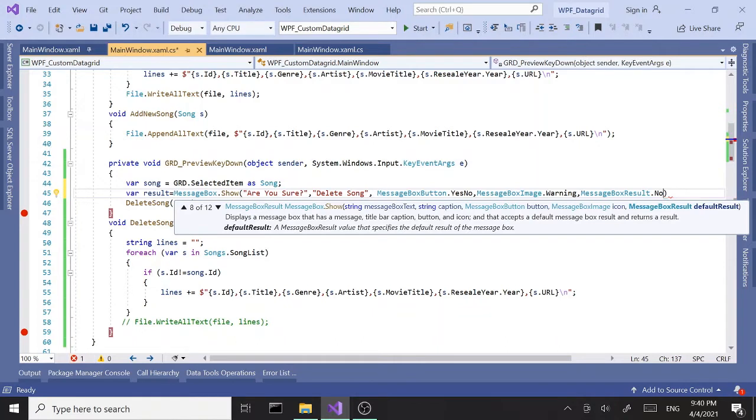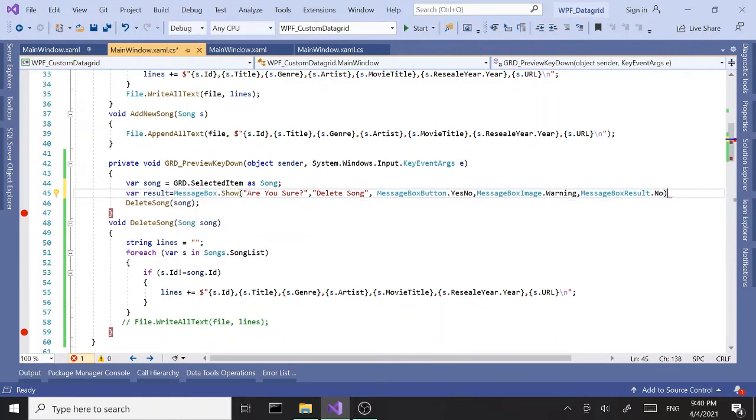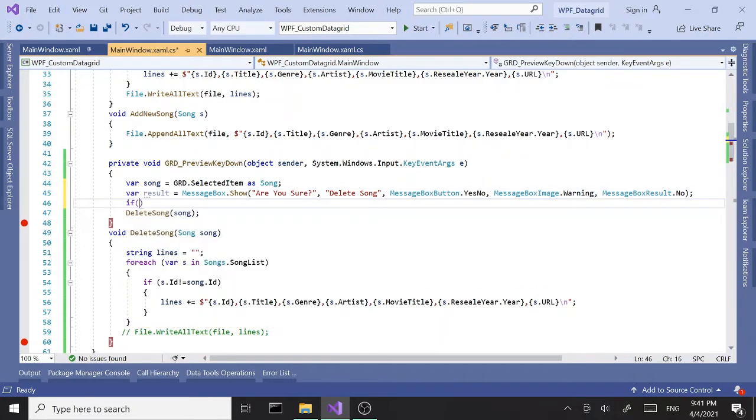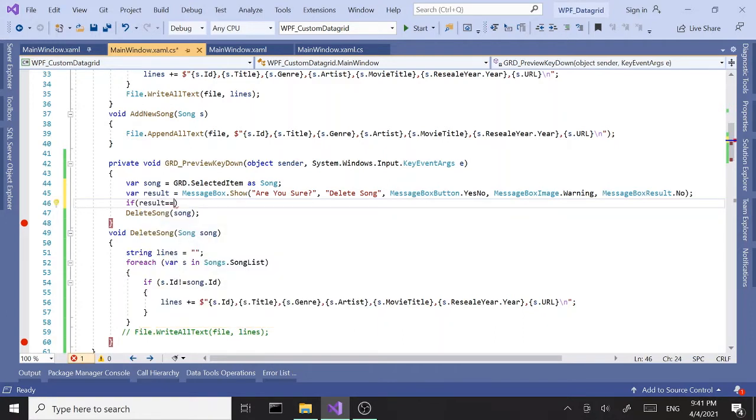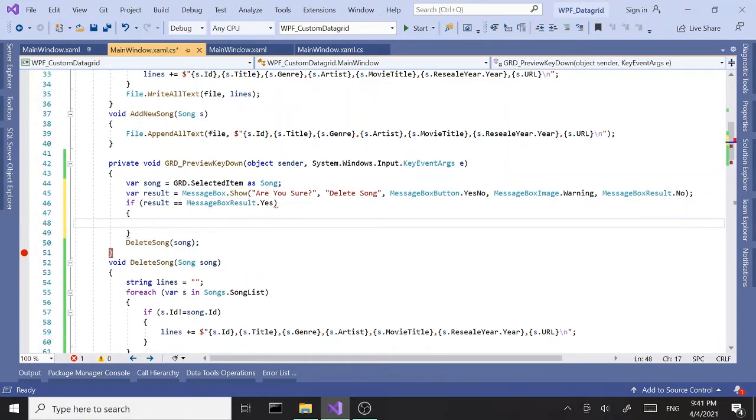So by default we want to say no if nothing happens, or if you close the dialog box, because again when deleting you've got to be really careful. Okay, so we got that. Now we're going to say if result equals MessageBox.Result.Yes, then we want to call this method.